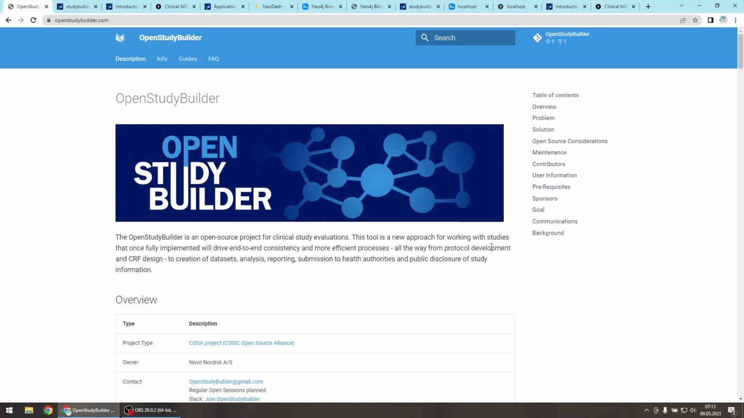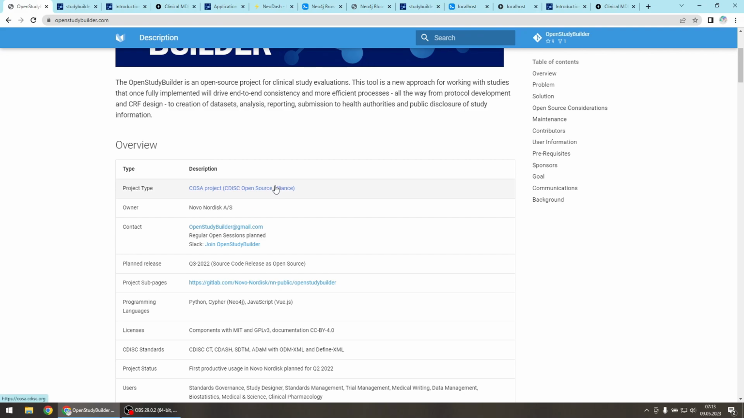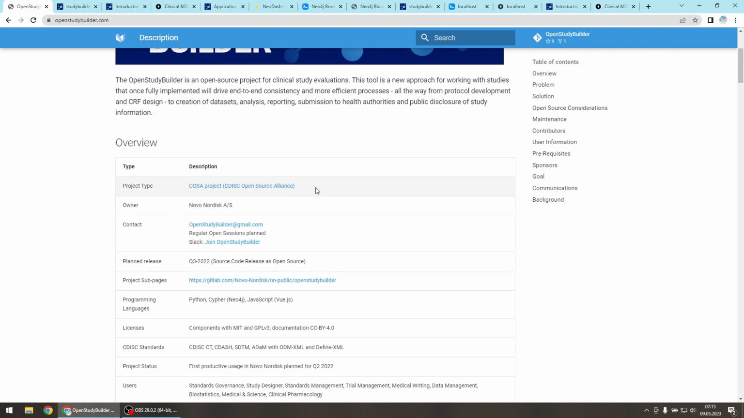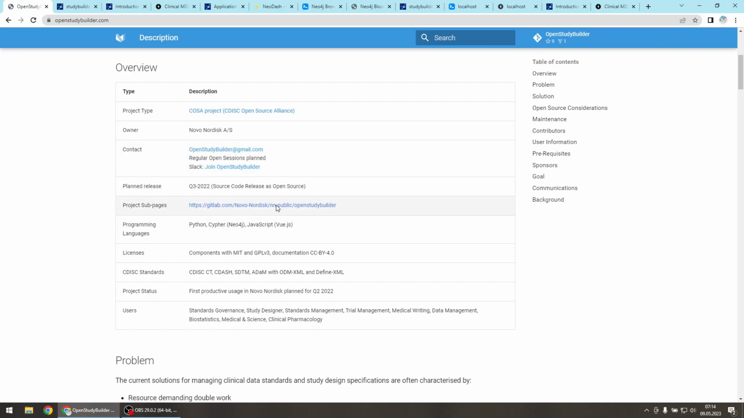At the front page, we do have a short introduction. So what is the project type? We are a COSA project, a CDISC Open Source Alliance project. You can contact us via email, via sessions we have, or you can also join Slack to ask questions there. Our repository you can also find here.